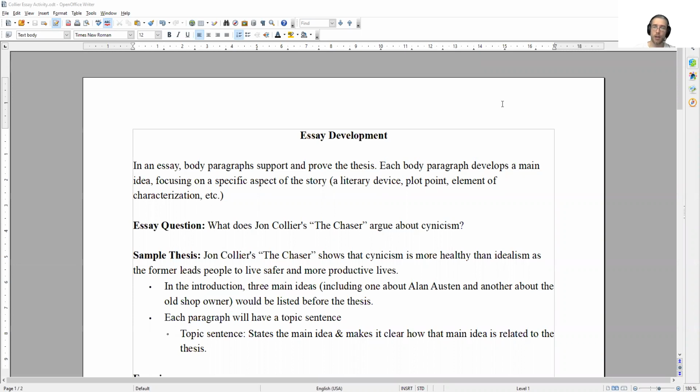In this video, we're going to talk about essay development in the context of The Chaser, and we'll also look at a full color-coded version of an essay using the structure that we've discussed for introductions, body paragraphs, and conclusions, so that you can see what a full essay at this Introduction to College English level will look like.